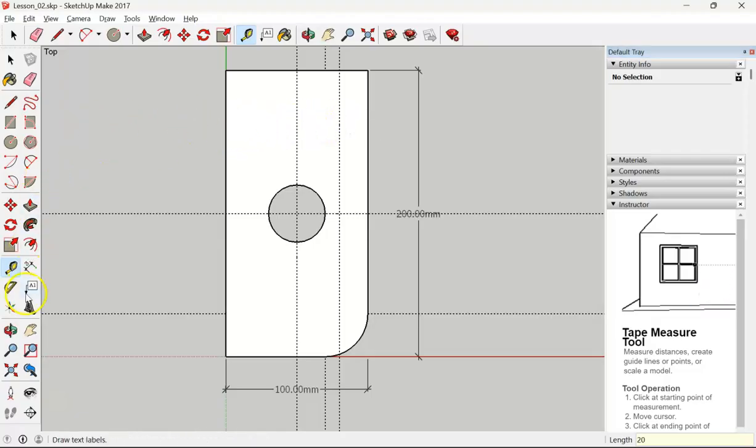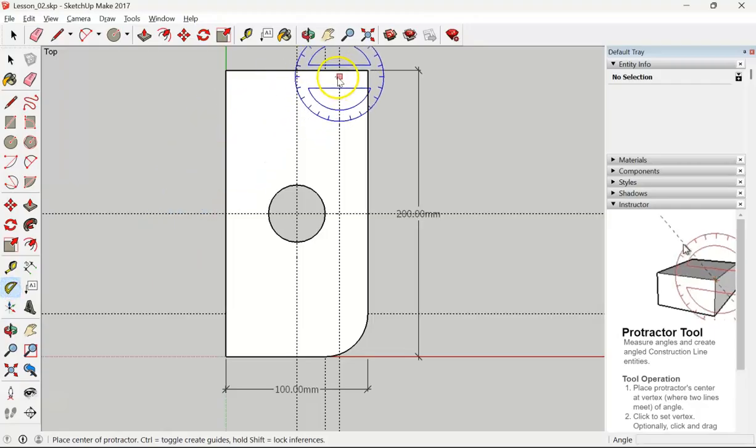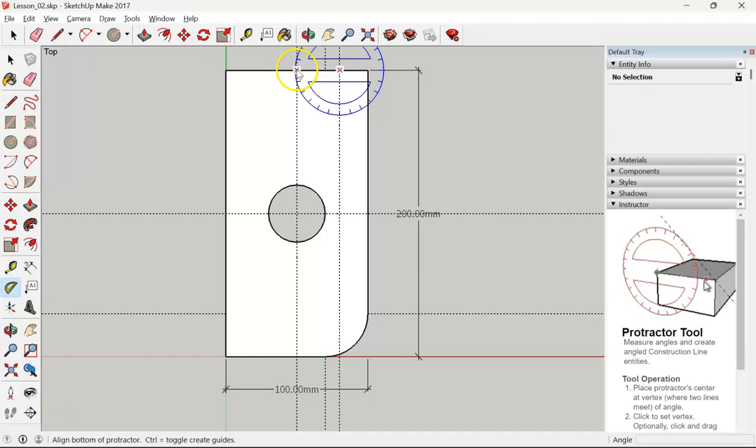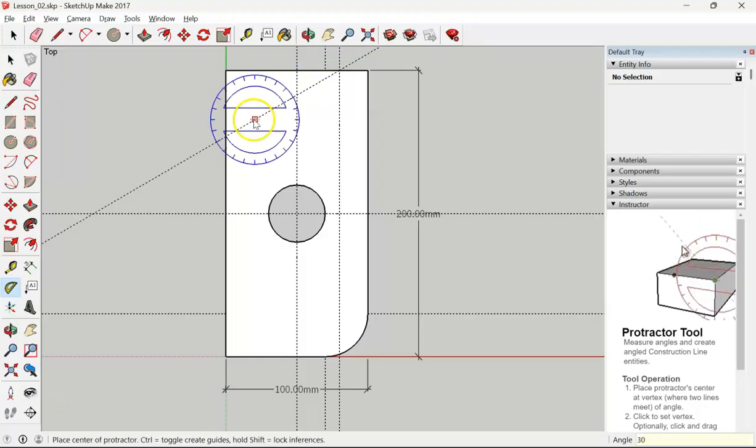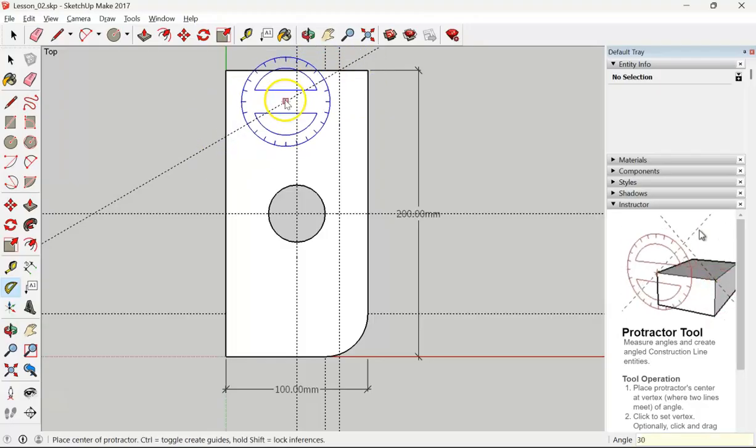And then we need the protractor tool. So you click here, first click, then you go to the straight line, which is like your zero angle. So you can click somewhere in the corner, that will be a good idea. And then start moving. And then you type 30 and hit enter, and it will make a guide at an angle of 30 degrees.